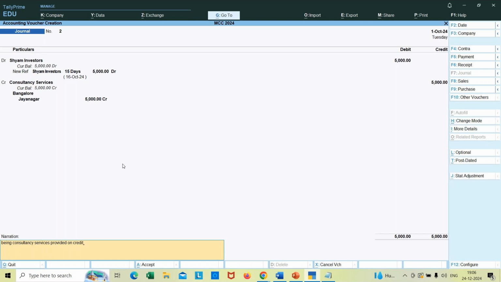Ma'am, for all the credit transactions, should we choose the method of adjustment as new reference? Yes. Whenever you're doing a credit transaction, we have to take it as new reference. Okay, ma'am.